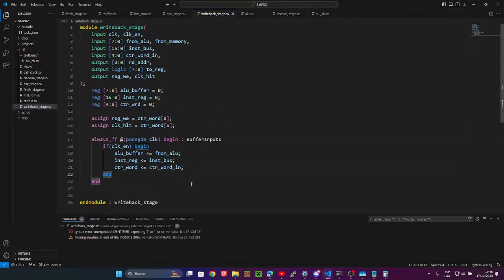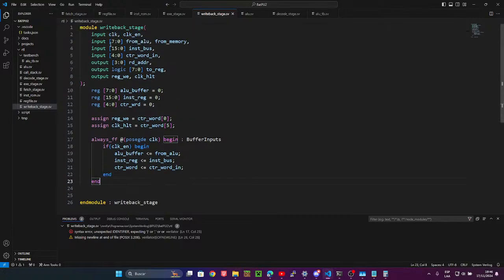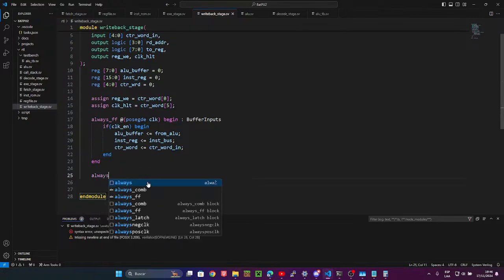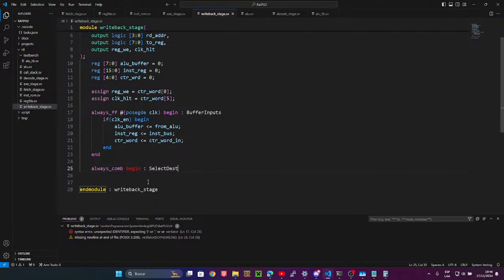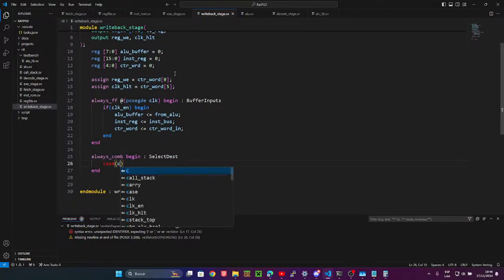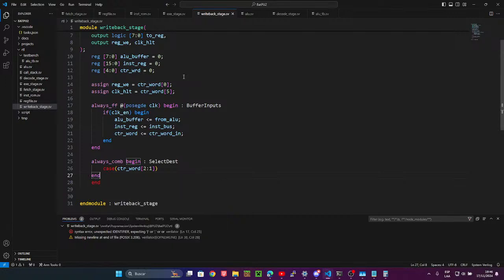Now, I'm going to make this a logic 2. Now let's make the multiplexer. Always comb, begin, select dest, end. Okay, now let's case control word 2:1, and case.